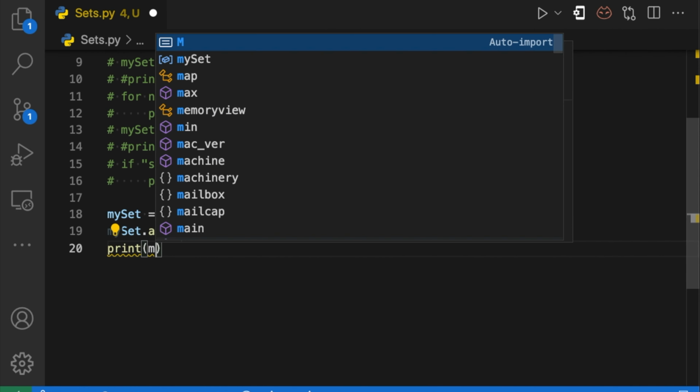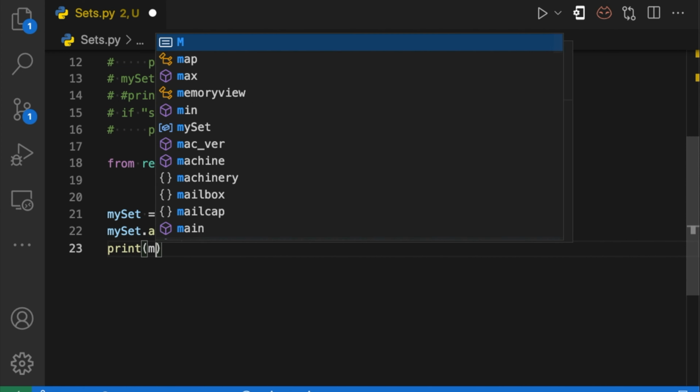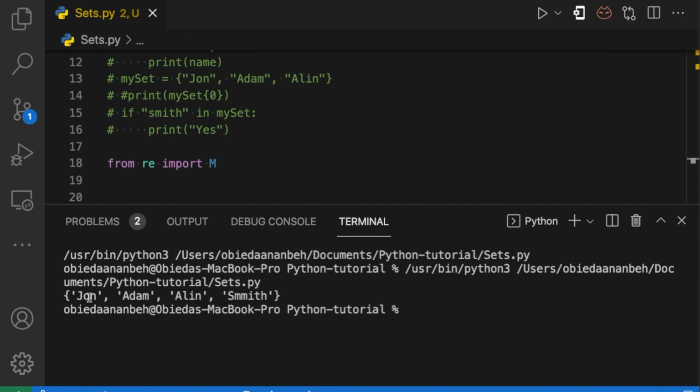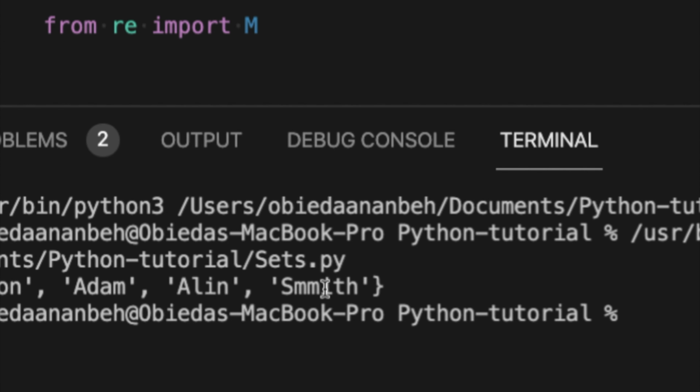Print my set. Now Smith will be added to our set. Run. John, Adam, Ellen, and Smith. As you can see, Smith is added here.